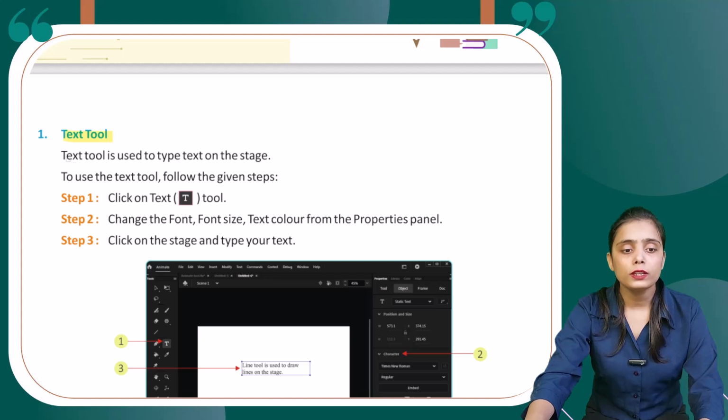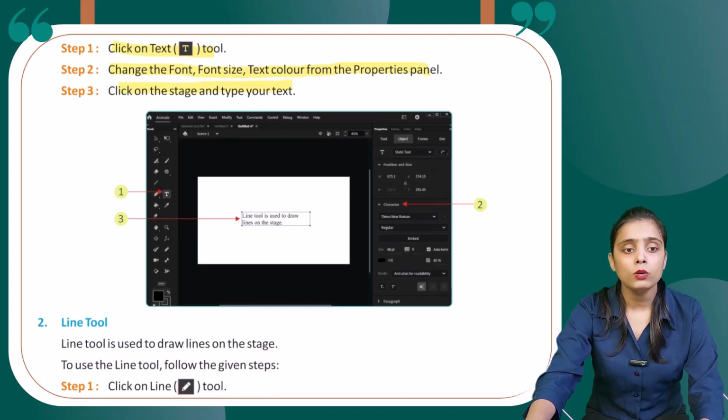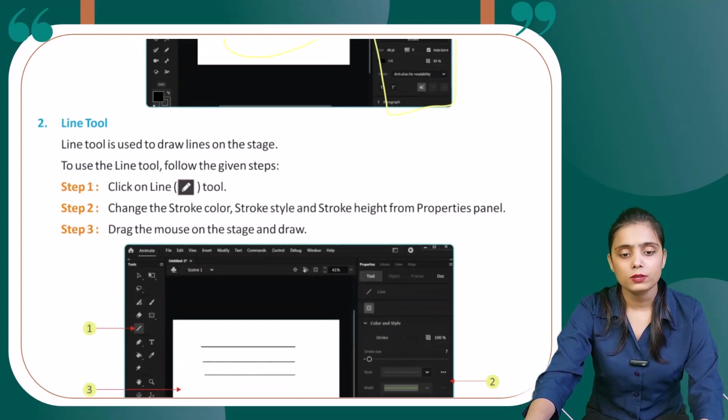First is your text tool. The text tool is used to type text on the stage. To use the text tool, follow the given steps. Click on the text tool in the tools panel, change the font, font size and text color from the properties panel, and click on the stage and type your text. So first, you select the text tool, change its properties, and finally go on the stage and type your text.